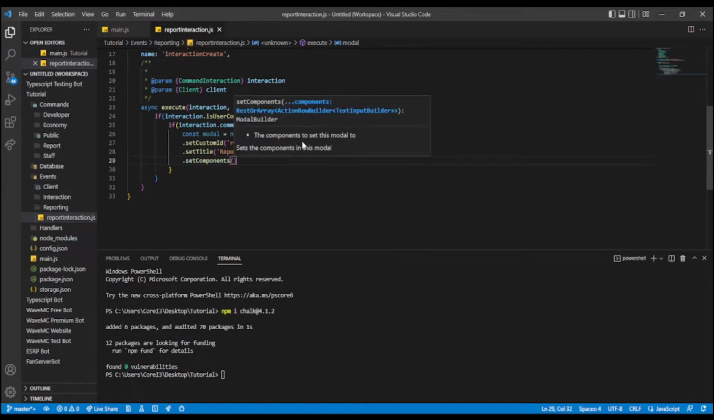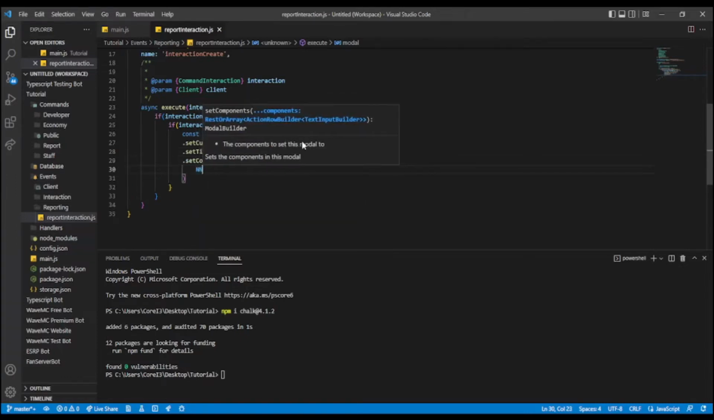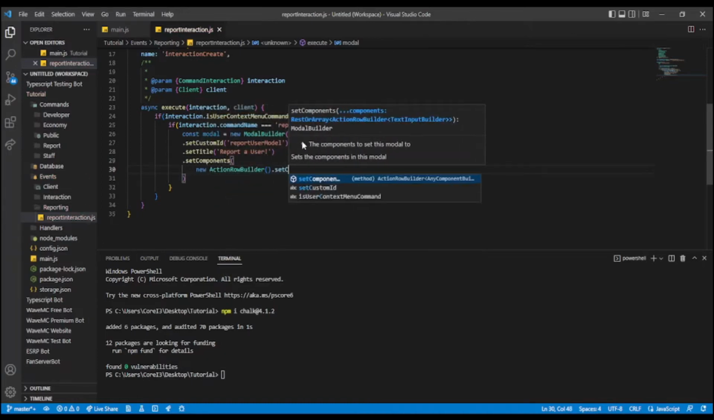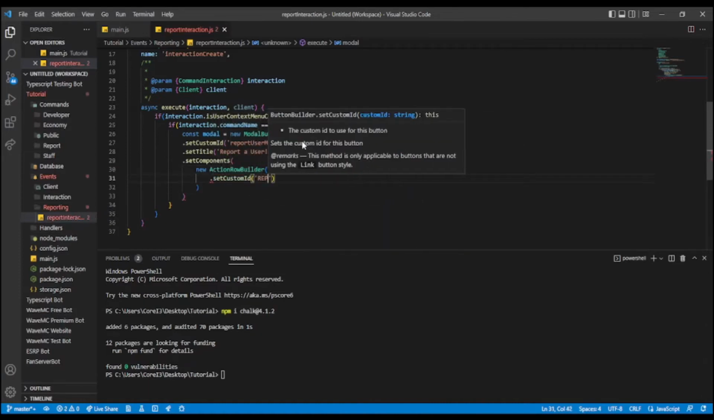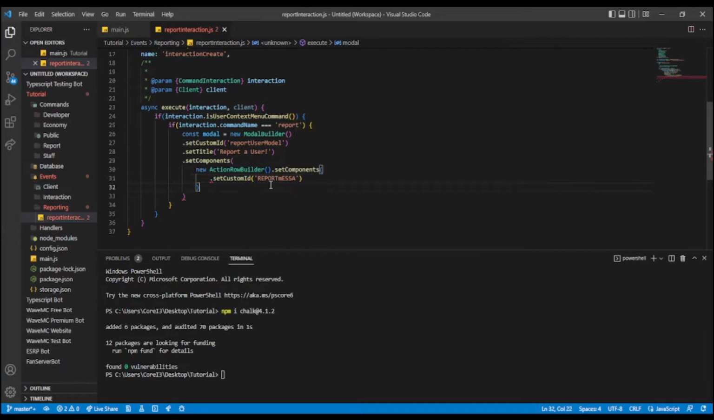Set components, new ActionRowBuilder, dot setComponents, dot setCustomId reportMessage. Oh my god. Report message. There we go. This is meant to be new TextInputBuilder, by the way.